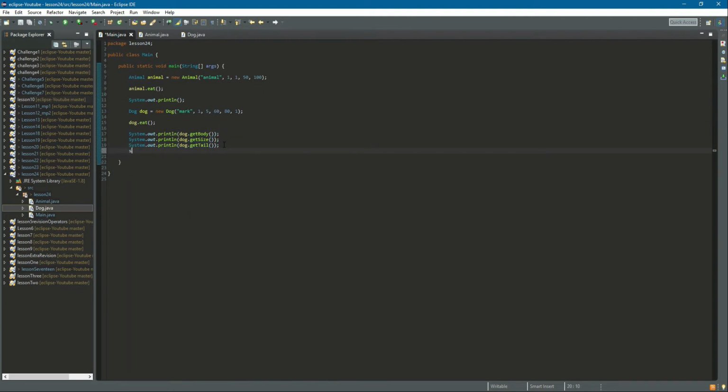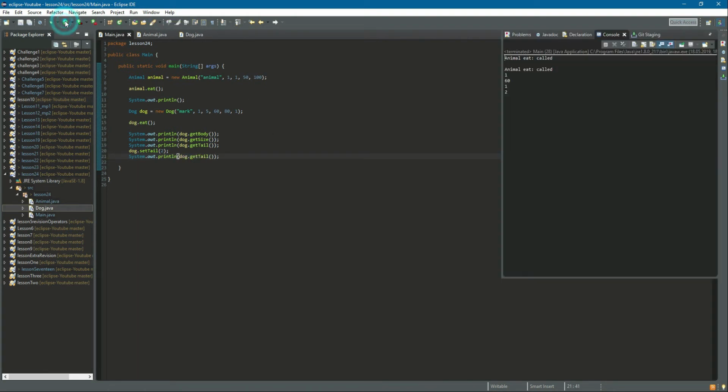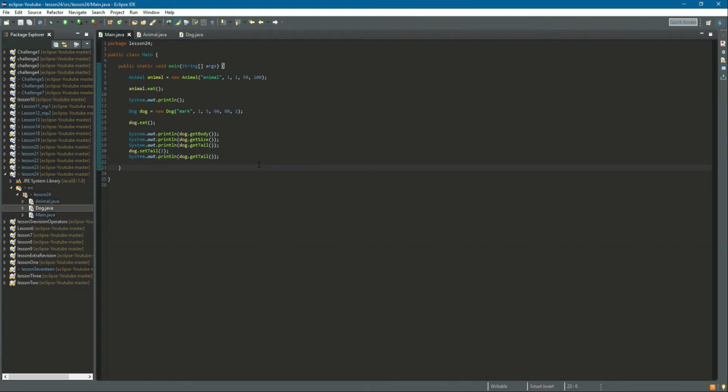But if we say, here, dog set tail, and we use a setter and we say no, my dog has 2 tails, and then we try to call it again, then we can see that our dog has 2 tails now because we could change it using a setter. This is how you can use a setter. So let's make an empty space and move on.